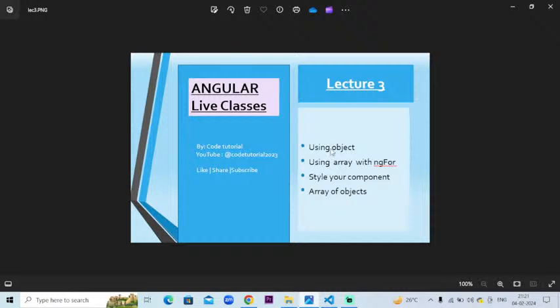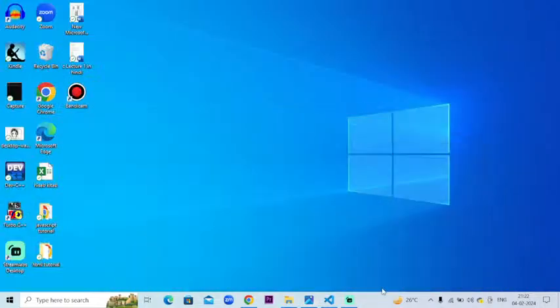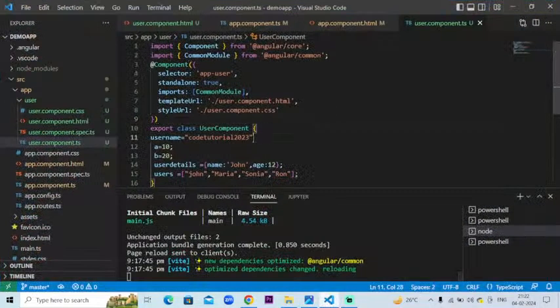That is how we are going to use objects in our Angular, how we are going to use arrays, and how we can use ngFor. Next, how we can style our component, and then how we can create an array of objects. These are all the things that we are going to cover in today's session. So first of all, let us start.